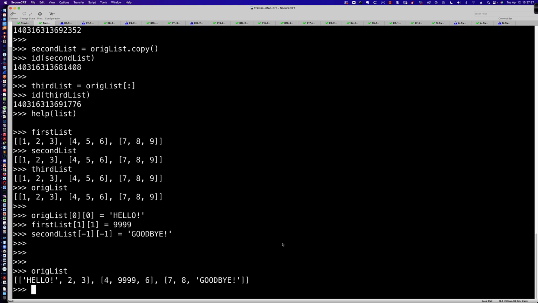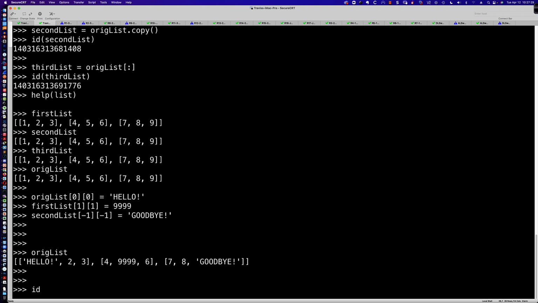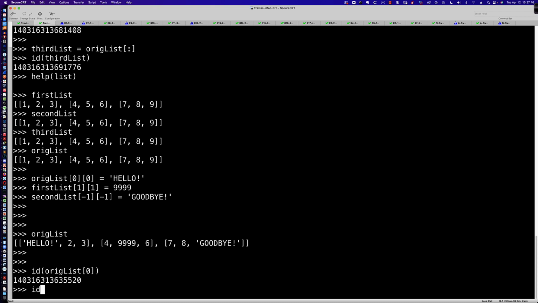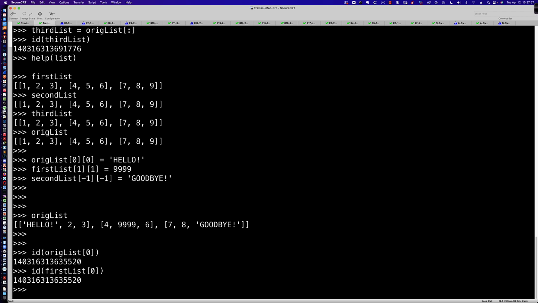And how could we check that? Well, what if I was to say id, original list, and then let's go ahead and look at the location in memory where the first element in the original list, which is now this hello 2-3 list, where does that reside? Okay, let's check it out and let's see. Original list, I'm sorry, we're going to check first list. So first list, and we'll see what memory location that one is in. And as you notice, it's in the first one as well.